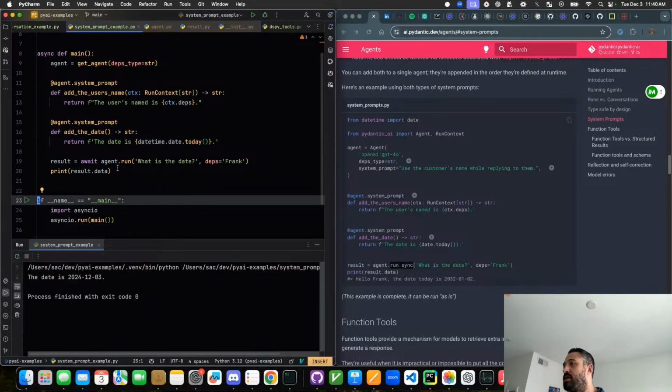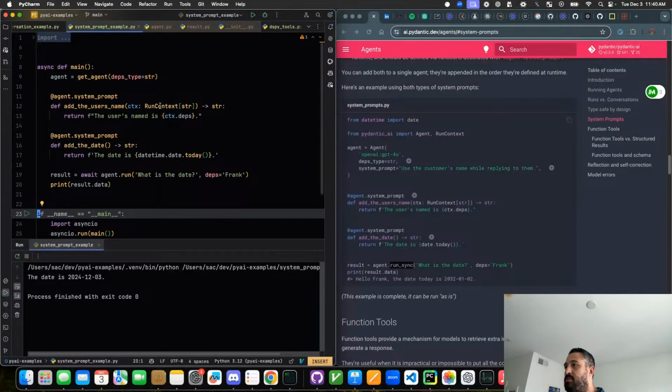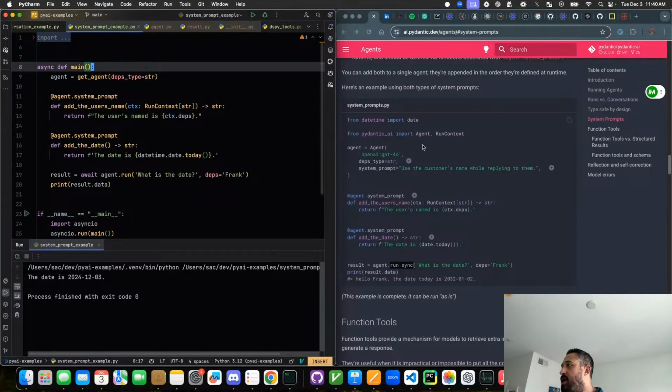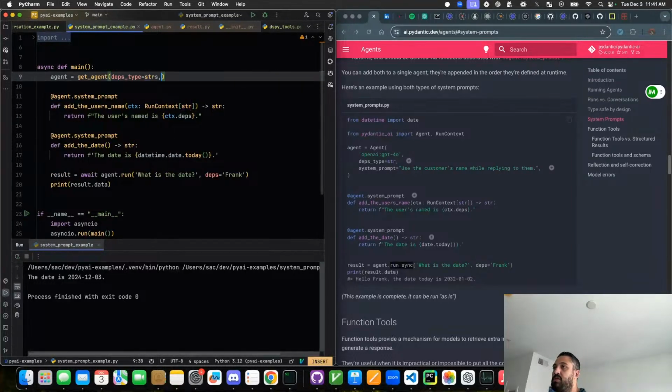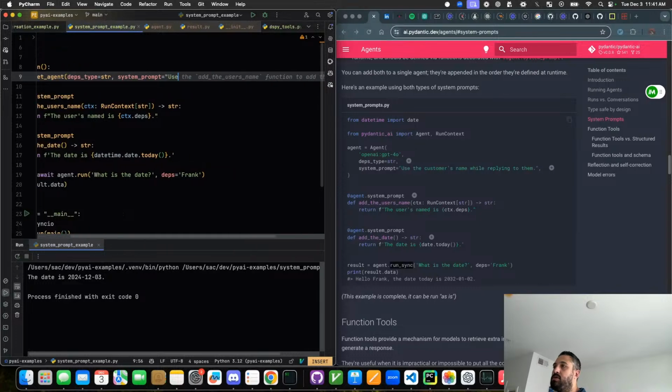Okay, so it doesn't automatically use the name Frank. So let's just make it so that this is a lot of text. Let's just do system prompt, use name.